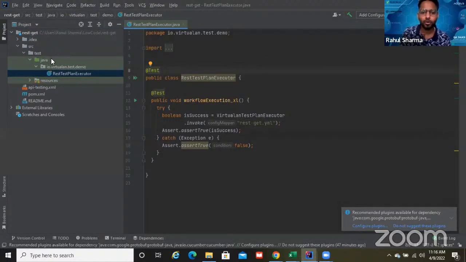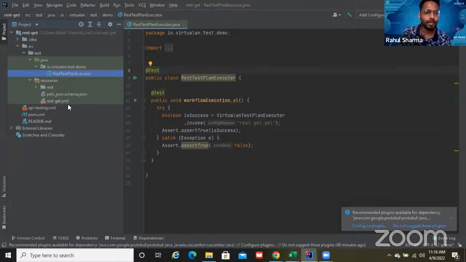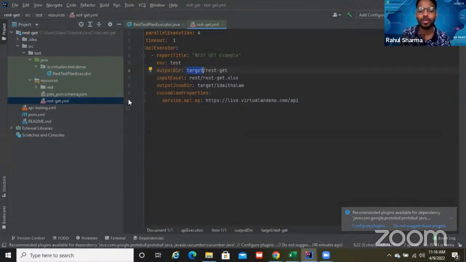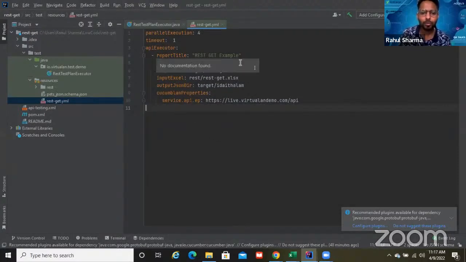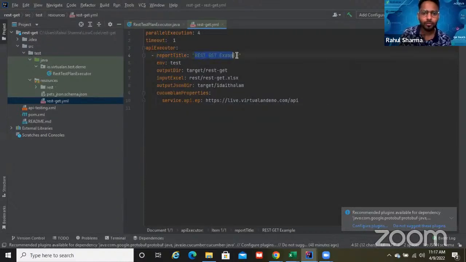But before explaining the runner class, let me move to the resource folder. Here I'll first explain the property file. So this is my YAML file for this particular execution, and there are a couple of parameters. The report title: the report will be generated with this name, REST get example. Again, it's your choice, you have the freedom to name your report. Then the environment, on which environment you want to run your test case. Then the output directory, which will have the details of your feature files.